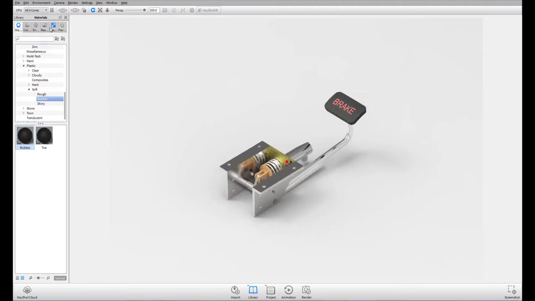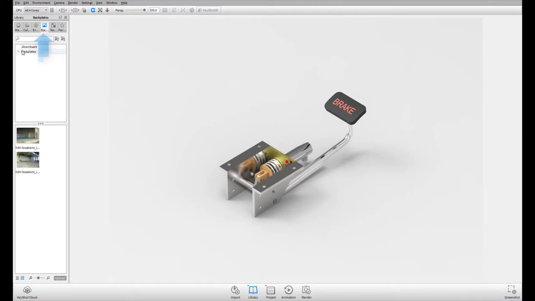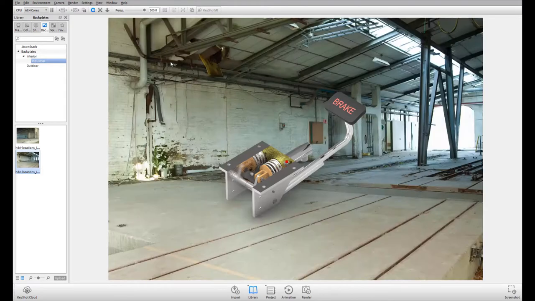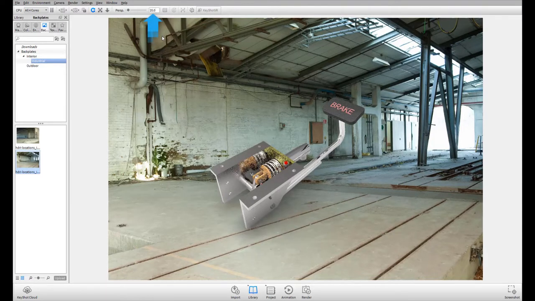Next, switch to the Backplates tab. Expand Interior Industrial. Drag the Industrial 35 image and drop it into the background area. Set the perspective to 20. Note the shadow cast on the ground by the brake pedal assembly and the reflection of the surroundings on the pedal surface.